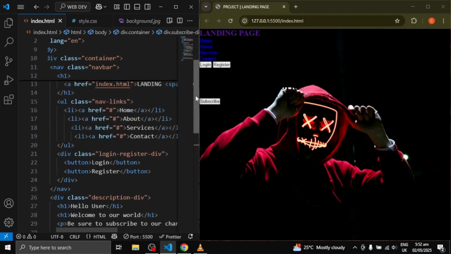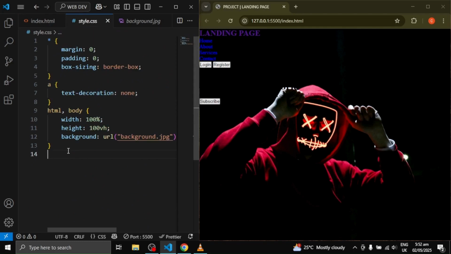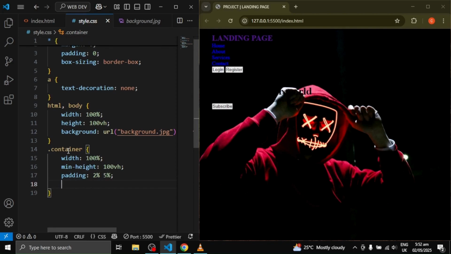Next, we style the container itself. So we select the container class in our CSS file and set the width of the container to 100%. Set the minimum height of the container to 100 VH. Now add a vertical padding of 2% and a horizontal padding of 5%. And set the font family to sans serif.